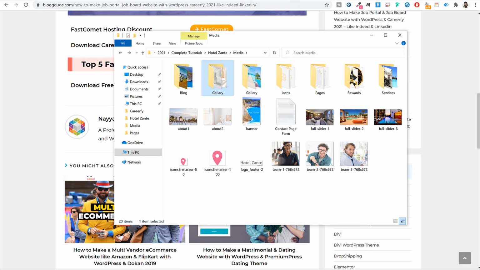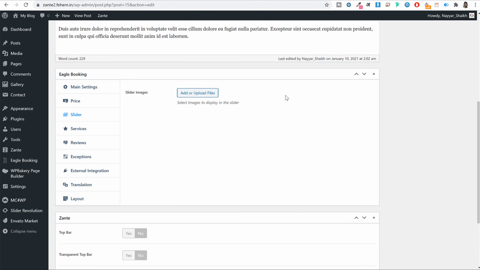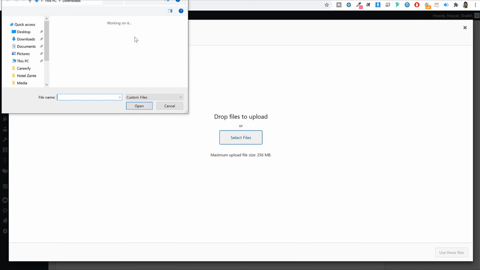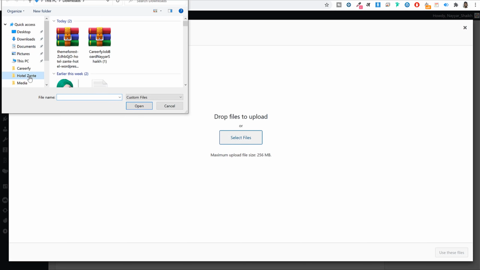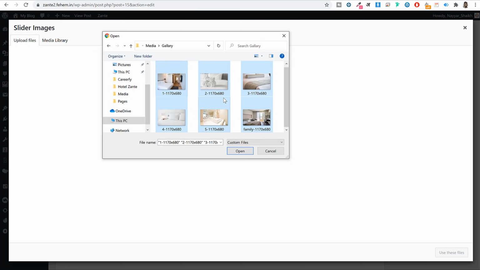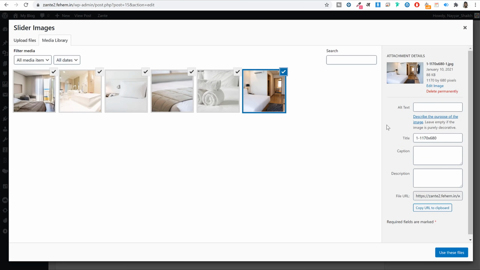So let's do one thing. This is just for demo purposes. If you don't already have images for your website or for your client, you can use these images as your demo images. So let's come over here, click on upload or add images, go to upload images, select files, and I'll go to this media folder. In this, we have this gallery folder. I want to select everything, click on open. Now all these images will be uploaded over here. Once it is done, you will get this button, use these files, click on that.